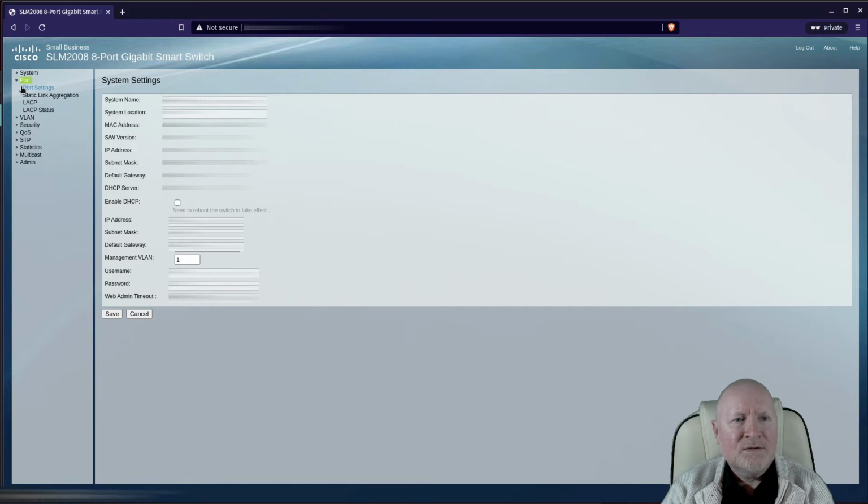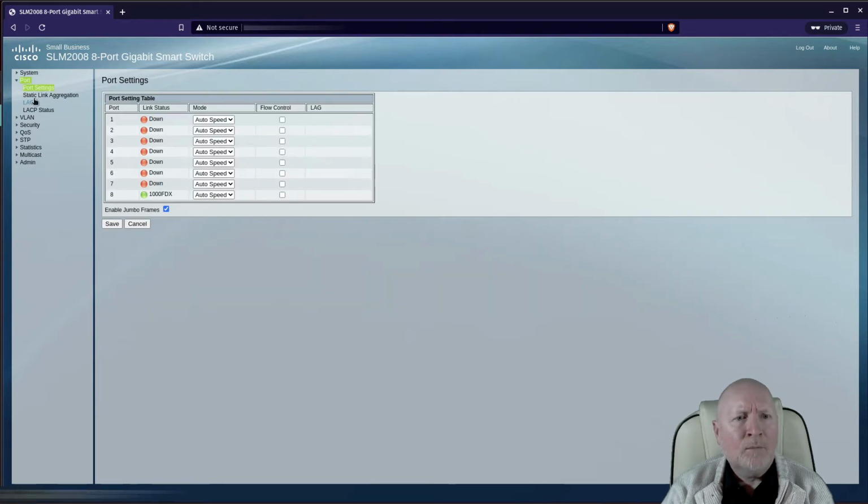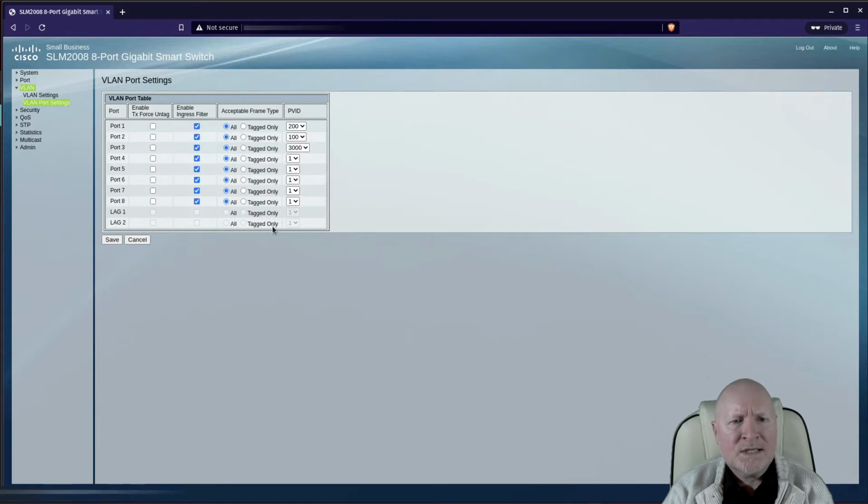So that was the reason, for example, here where I'm coming in through, go back to my VLAN port settings. At the moment, I'm coming in through port number 8, and that's still assigned to VLAN 1.